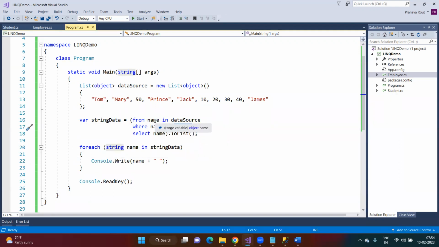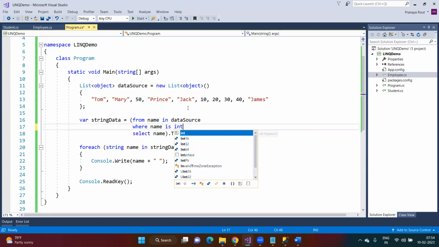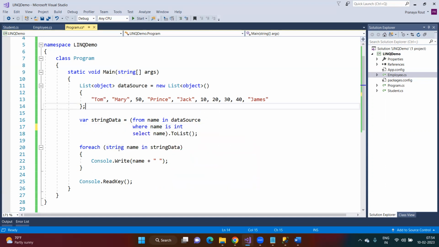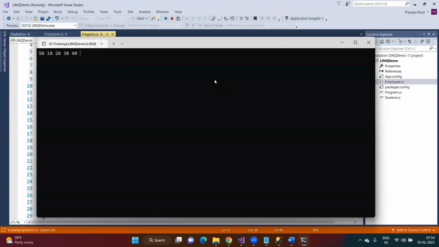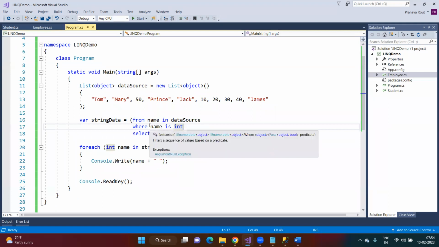Now, if you want to return only the integer values, then you have to write int, and here you need to specify int, right? And then you need to run, and in this case, you will see only the integer numbers are going to be displayed on the console. Clear, guys? You have to use this OfType operator. Clear?